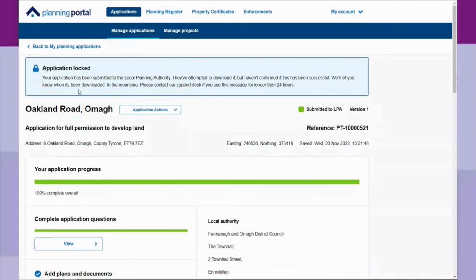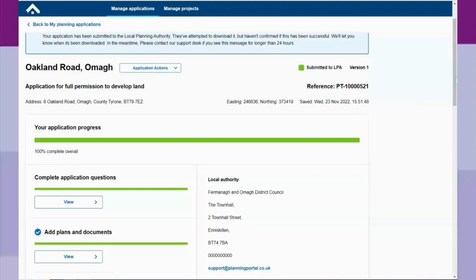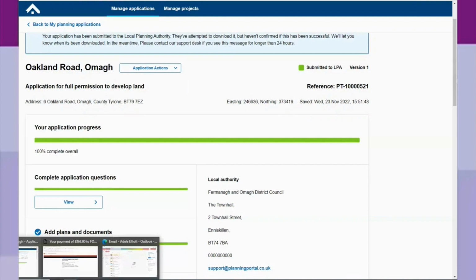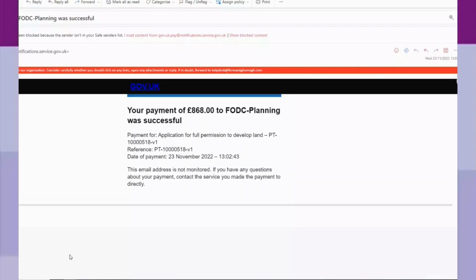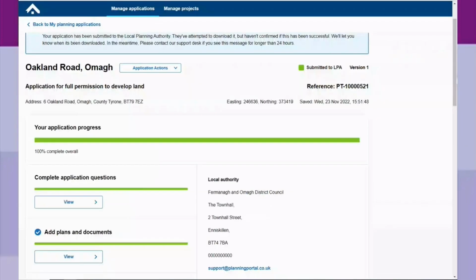And you will receive a confirmation email just letting you know that your payment is successful. And once we have received the application on our end, you'll receive a verification email then just letting you know that the application has been received.